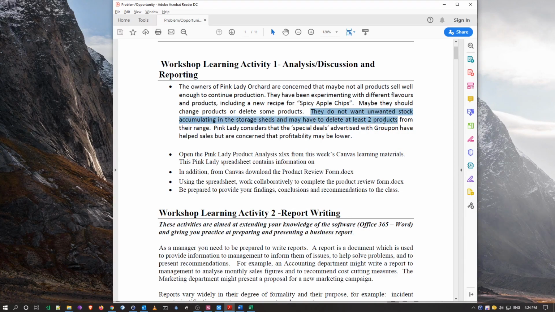they're saying that what the customer doesn't want is overaccumulated stock, and they're thinking of deleting like two products from their range, right? So they're already giving you some idea of what should be analysed in a way, but you should stretch past that, right? But the order for my presentation here will be slightly different. I'm going to change it a bit.